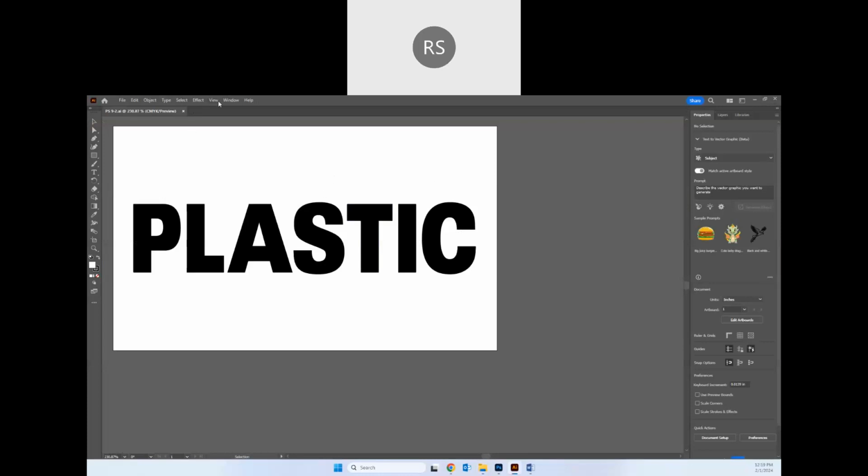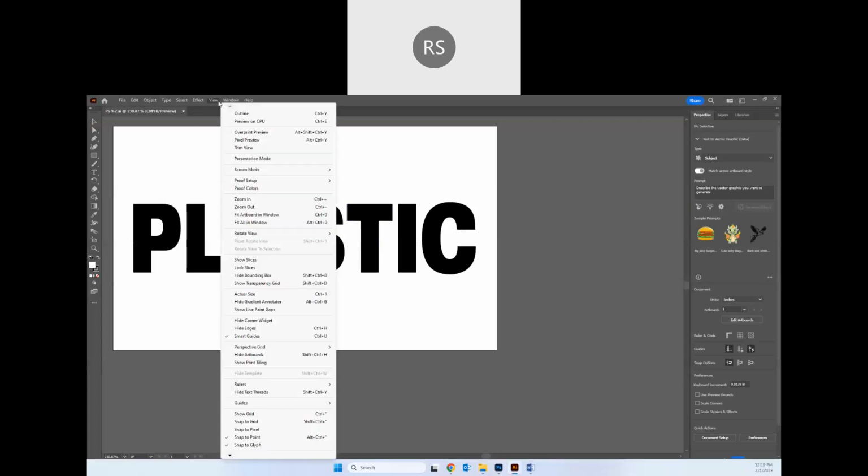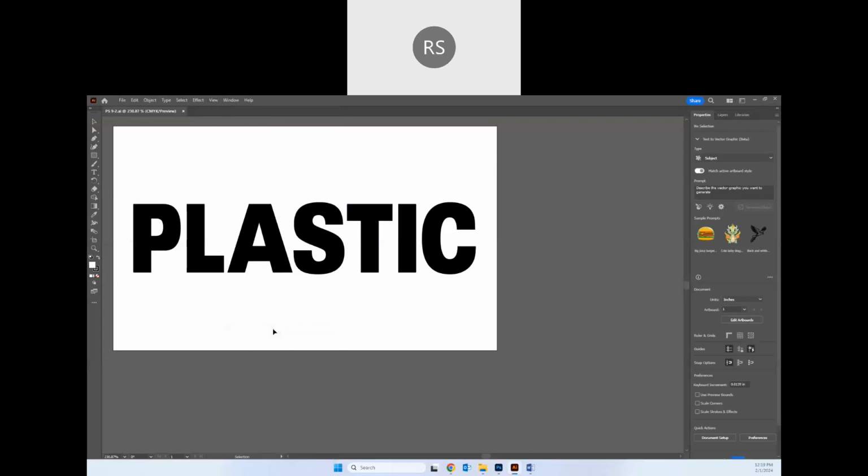So in here, I'm going to go to Illustrator. I'm going to go to View, and then I'm going to come down to Hide Edges, or I can use a keyboard shortcut of Control H. So now I'm going to come back up again. We're going to make some more changes.